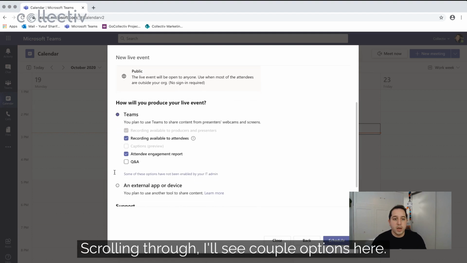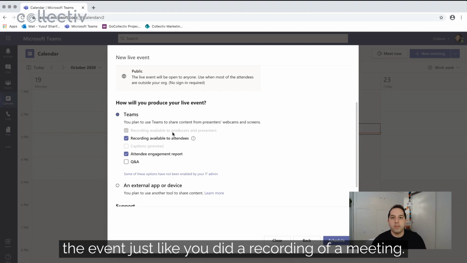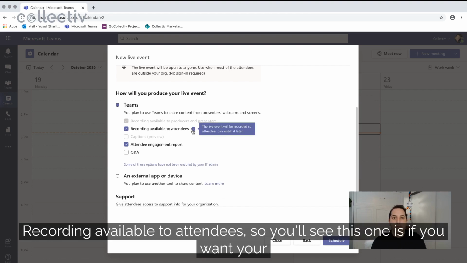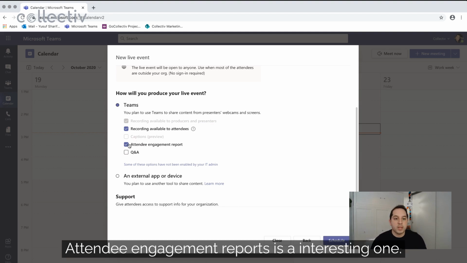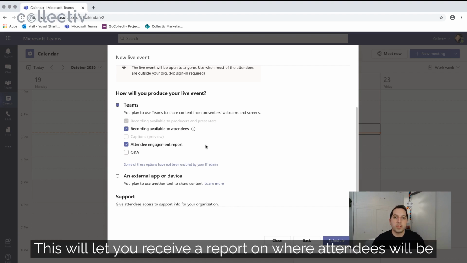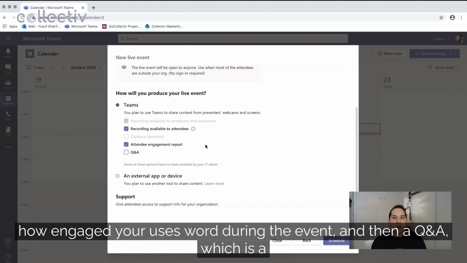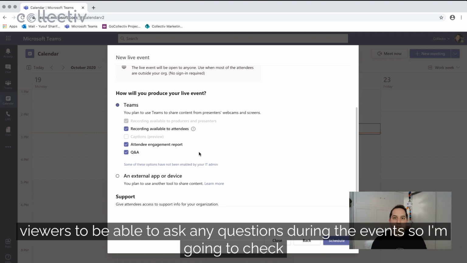Scrolling through, I'll see a couple of options here. By default, producers and the presenter will see a recording of the event, just like if you did a recording of a meeting. Recording available to attendees is if you want your attendees to be able to receive the recording. Attendee engagement report, this is an interesting one. This will let you receive a report on whether attendees were really watching, did they close the presentation window, so you get a little idea of how engaged your users were during the event. And then a Q&A, which is a great feature to allow your viewers to ask any questions during the event. So I'm going to check that.